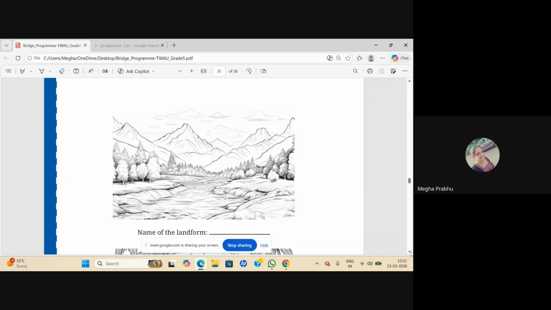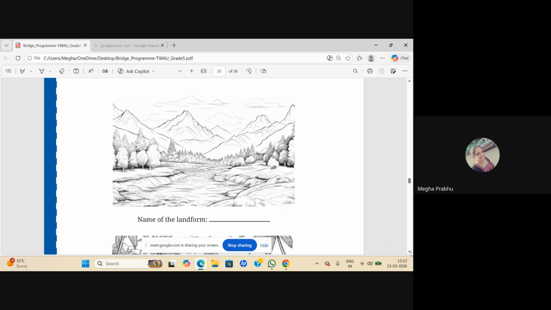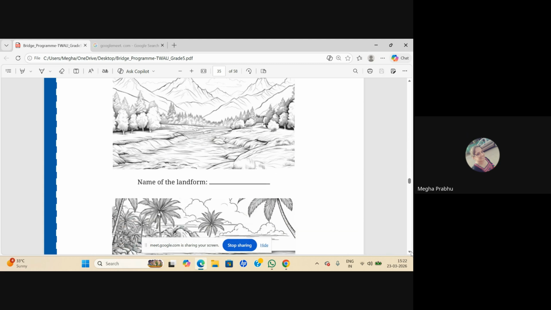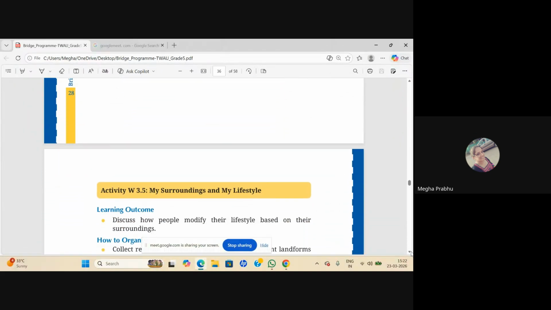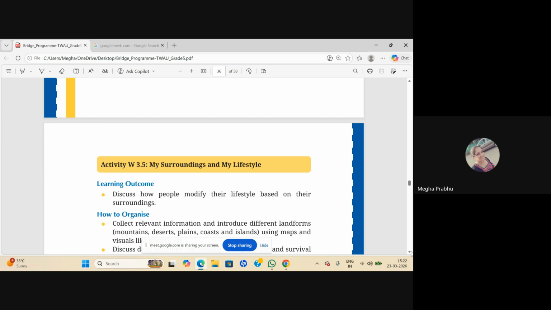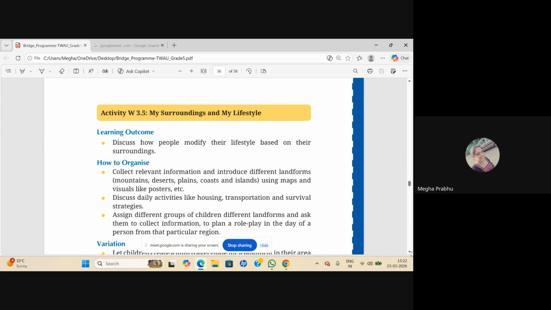So this is the example which is given. They have to write the name of the landform and color the picture. You can also give the animals or the plants separately, make them cut paste on that particular picture also. That can be the additional thing which you can do. You can customize your activity based on this, but see that the competencies are not hampered.